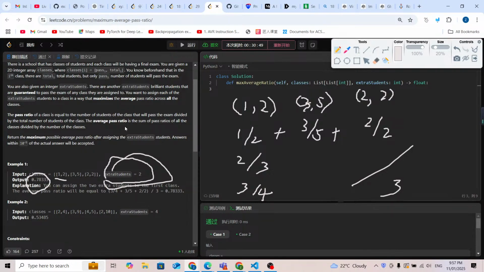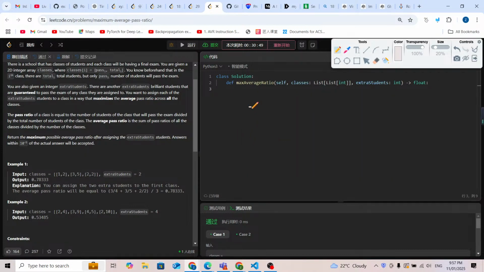Actually, we are given a kind of formula. The ratio is x divided by y. If we add one more student, what's going to happen? It's going to be x plus 1 divided by y plus 1, minus x divided by y. From here, basically I can get the maximum difference value. According to all those figures, I can find the maximum difference value.